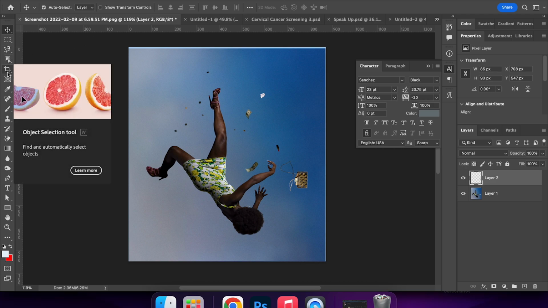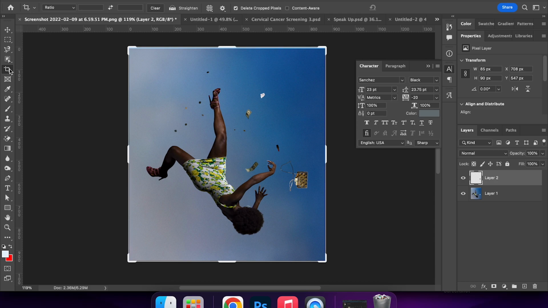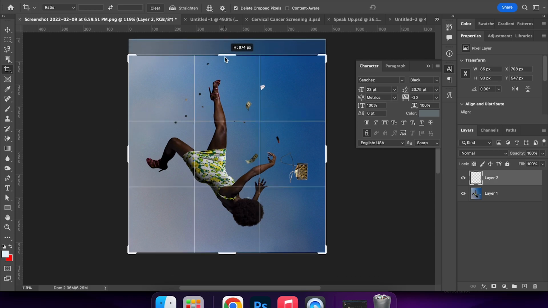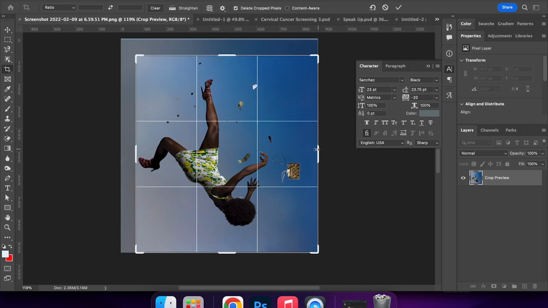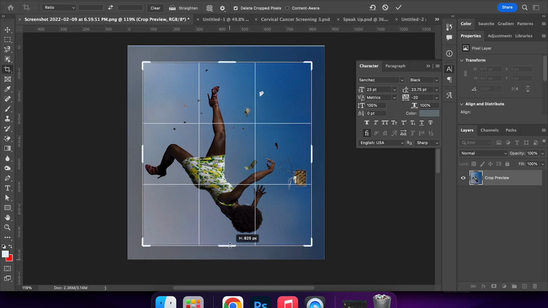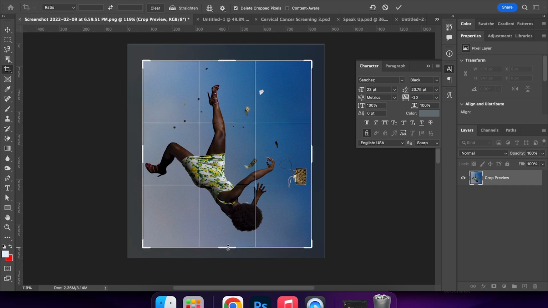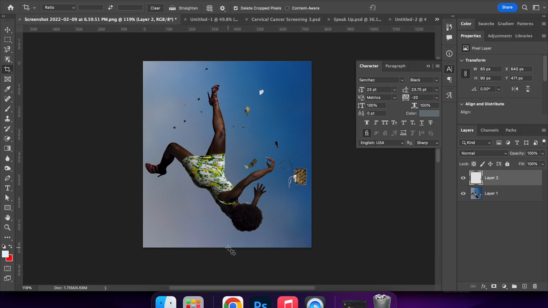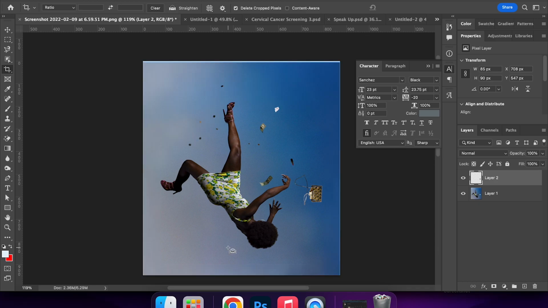Then we have the crop tool. With this you can crop your image how you want. It's quite simple to use. And when you're done, you press enter. So let's go ahead and undo this.